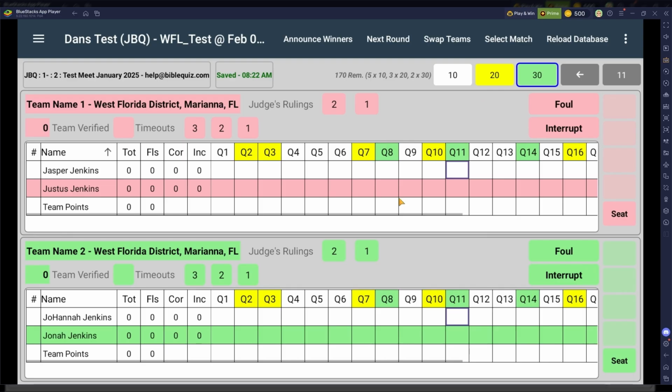Like I said, there's more than one way you can move through with the button up here on the right-hand corner that changes the question number. And you can go backwards with the arrow button that shows backwards, or you can simply click on it and hit the number that you want. So it's a pretty simple fix.